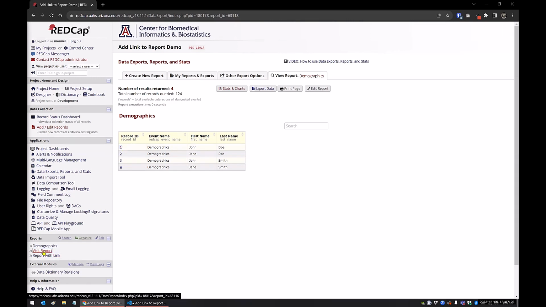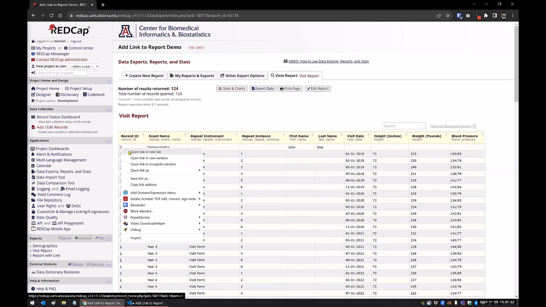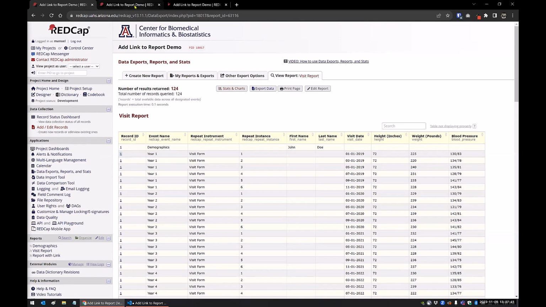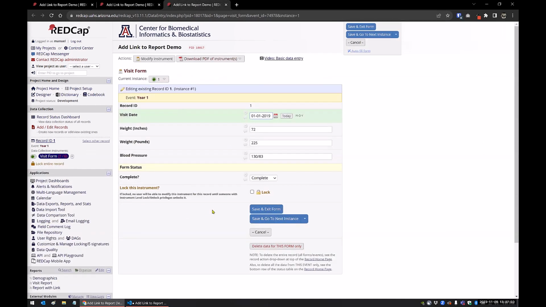So if I click on this visit report, now this is basically all of the records. You'll see here that this link and this link, even though they say just one, they're different. This takes you to the record, similar to what you saw in the demographics report. But if I click on the second one, it actually takes me to the visit form for that record. So it's nice to be able to do that.